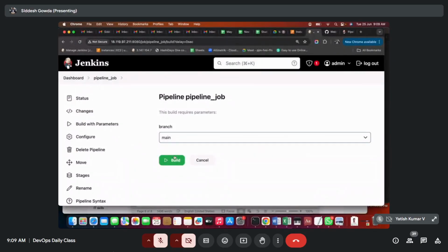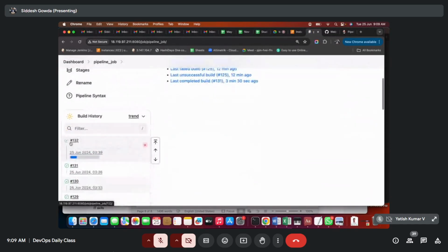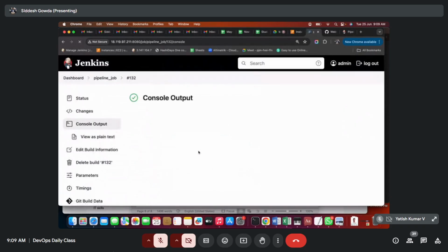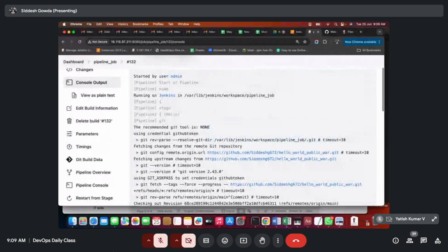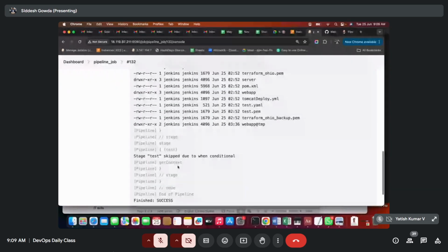So let's see that. So I provided main. Okay, so in that case, okay, see, the first stage executed, ಸೆಕೆಂಡ್ ಸ್ಟೇಜ್ ಸ್ಕಿಪ್ ಆಗಿದೆ, skipped due to the when condition. ಕ್ಲಿಯರ್ ಅಲ್ವಾ?